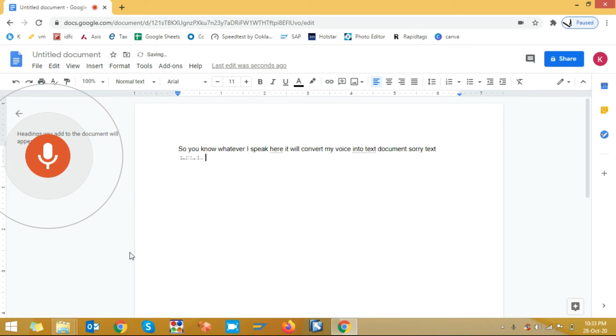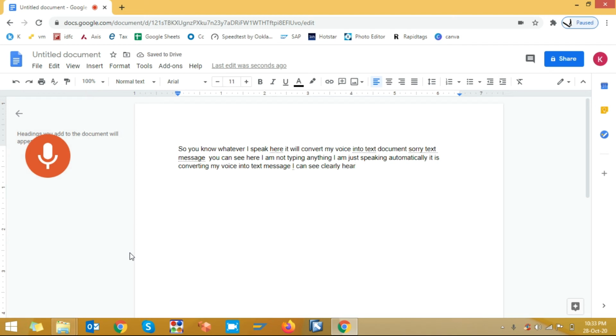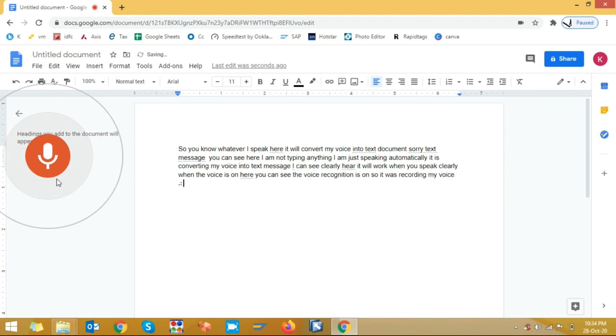Sorry, text message. You can see here I am not typing anything, I am just speaking. Automatically it is converting my voice into text message. You can see clearly here. It will work when you speak clearly, when the voice is on. Here you can see the voice recognition is on, so it was recording my voice easily.